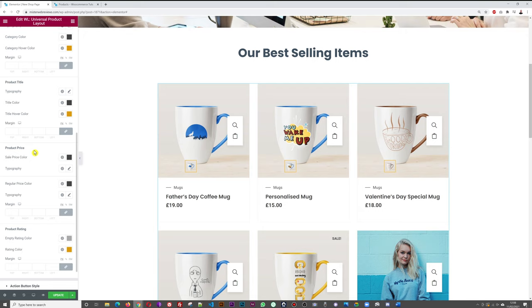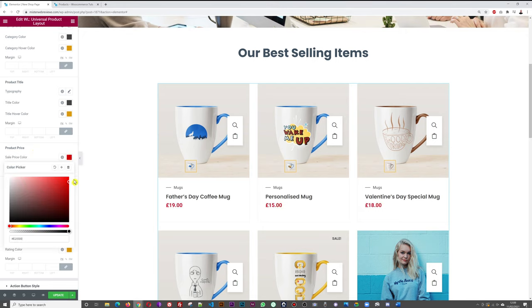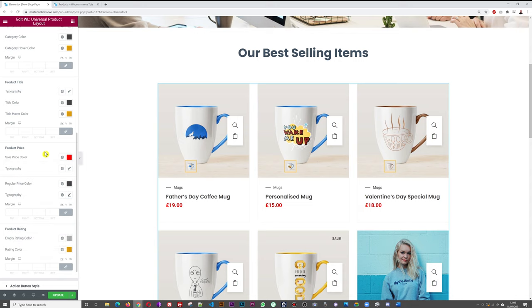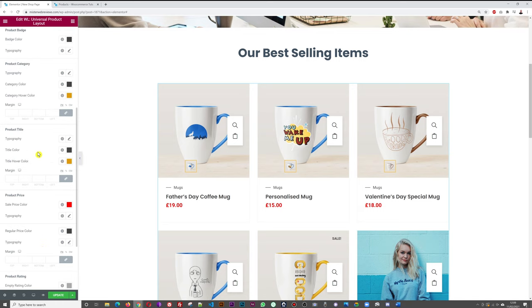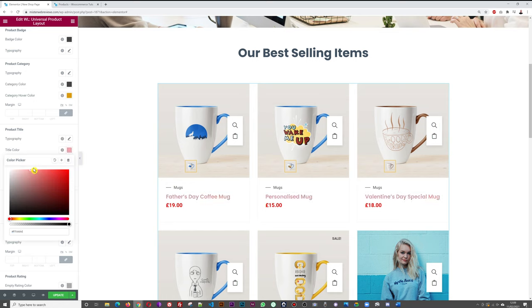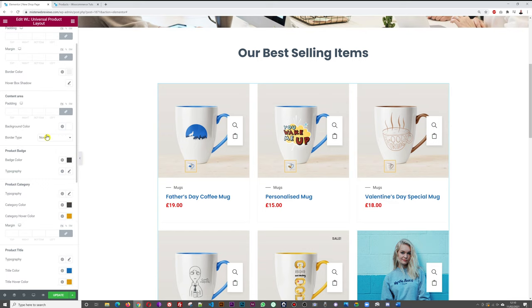So product price here, maybe you want to change the color of the price, maybe you want it to be red, to be noticed a bit more, to bring more attention to it. There you go. The regular price color, rating, product rating, sorry, the colors of the stars and all that. Product title, so again here you can change the color, really make it your own, whichever you want. You can even go blue if you wanted to. There you go. Now I have it blue. And what do we have now?